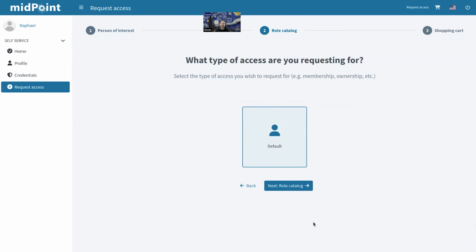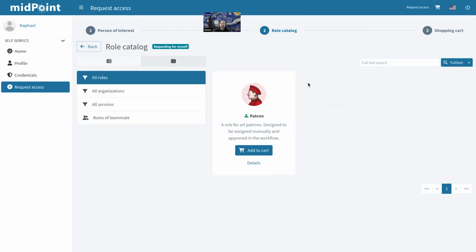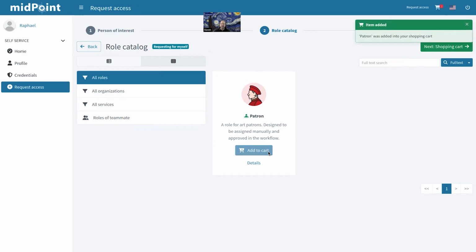Then what type of request as an end user? This is configured to only have the default type of access, but sometimes you might request to be owner of some object. Then I open the role catalog. Because it's a demo, I have only a single role, again with a nice icon and description for the end users. I can have some filters, for example, based on organization unit, but also based on the roles of a teammate. So I might check what roles my teammate has, if I have access to see it, and based on it, select what I want to request. The request works like an eShop. I'm adding roles to the cart, and when I'm happy, I'm moving to the shopping cart.